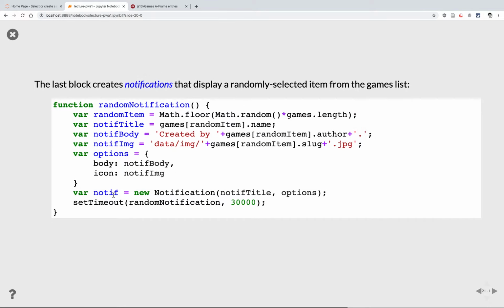Again, let you have a quick look at this. Again, this is nothing new. This is standard JavaScript. Yeah, does that make sense?